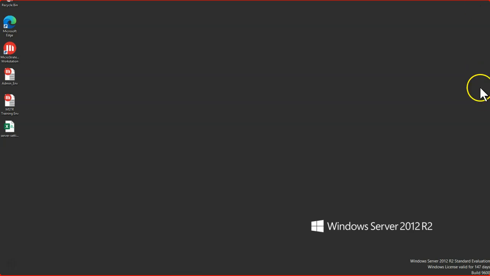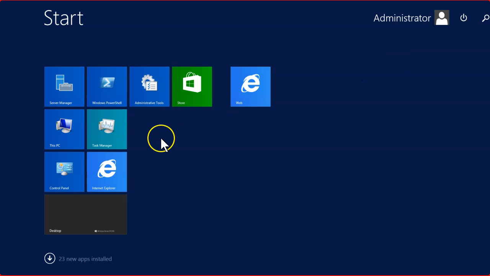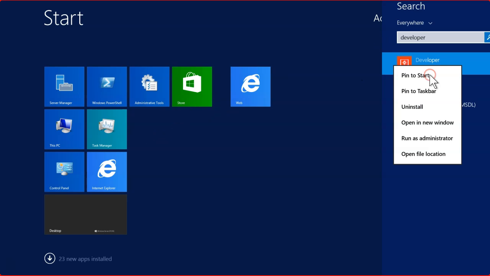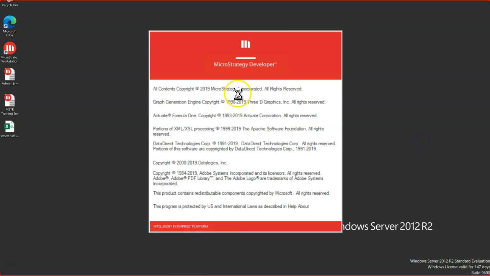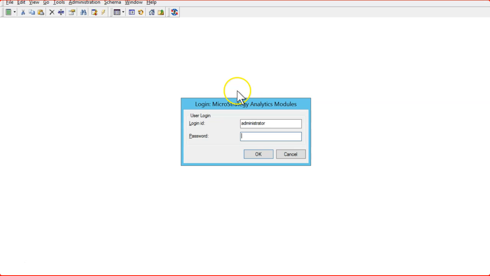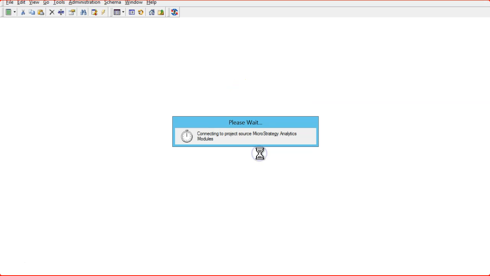So let me just open my developer tool. That is my developer tool. Open it, and that is the default username, login ID. I'm just entering the password blank, and it's giving me the licensing warning.